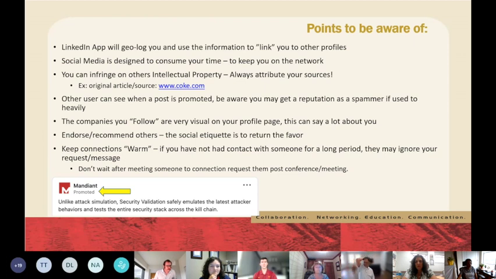The other point is that you can infringe on others' intellectual property. So if you want to share content from someone else, a different author, make sure you attribute. Always have your original source declared in your post. So if Coca-Cola have a particularly nice article that you like, make sure that you're attributing them in your post, and that gives you a little bit of protection.